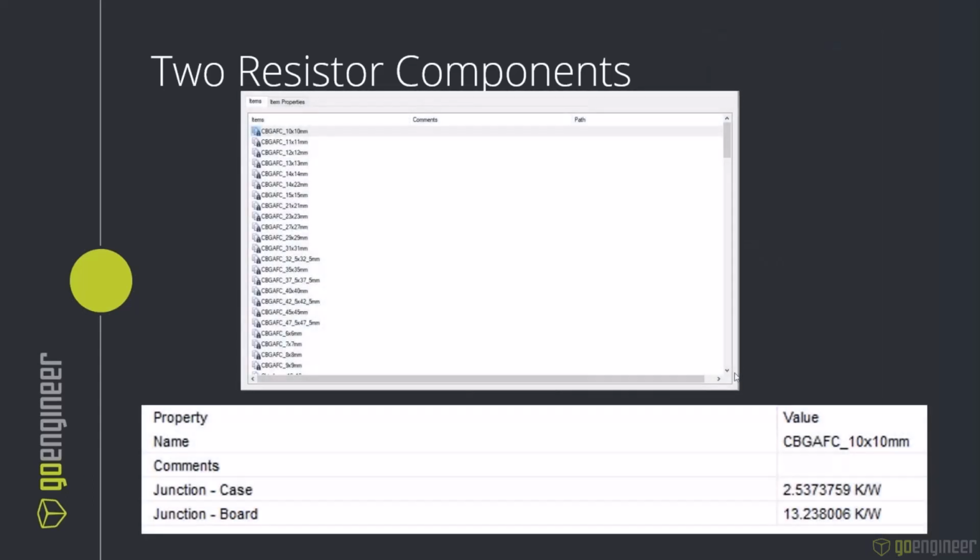If you want to create your own, you can take an existing two resistor component and modify it so that it looks exactly like whatever you're using. The library is quite large, and it's from a lot of the suppliers of these circuits as well. So there's a good chance that what you need is already here.